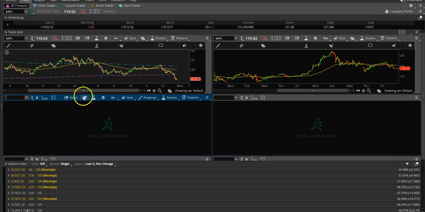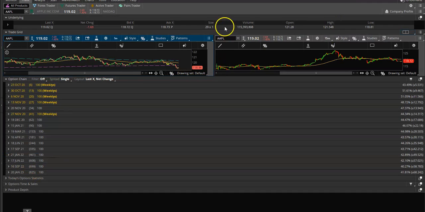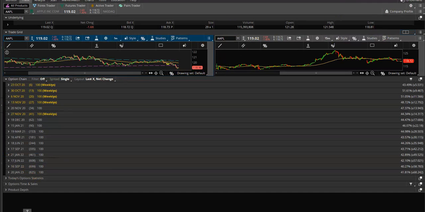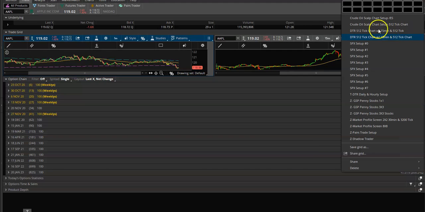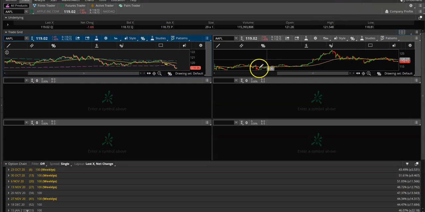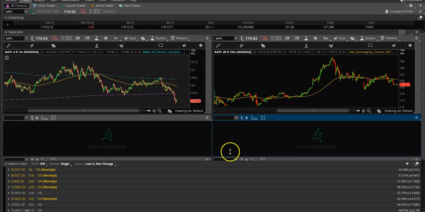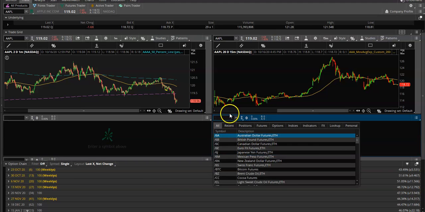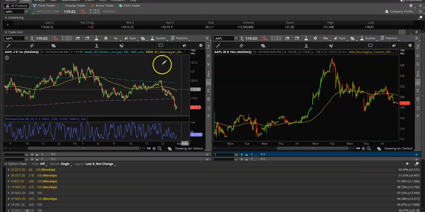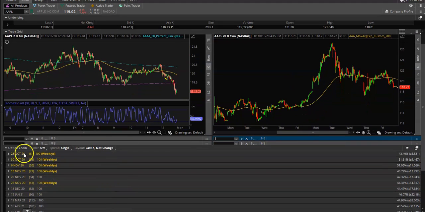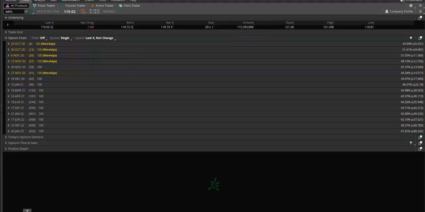If you only want 2 of them, just go 2, and you'll go like that. The reason I personally do 6, or even 4, is it gives me more room, so I can bring this down and then bring these guys down like this. Now what this will do is give me bigger charts, and then if I want the option chain. So that's one way of playing around with it.